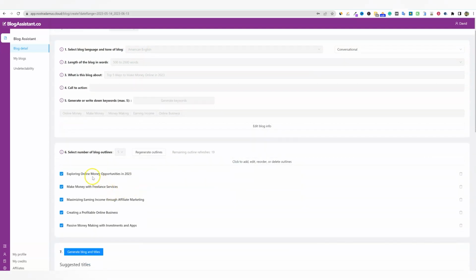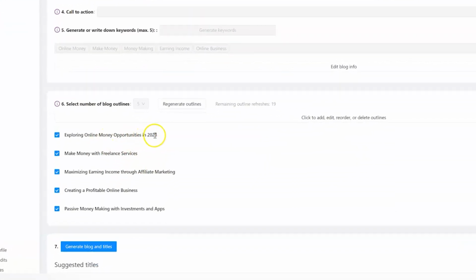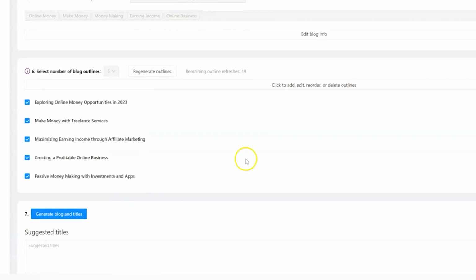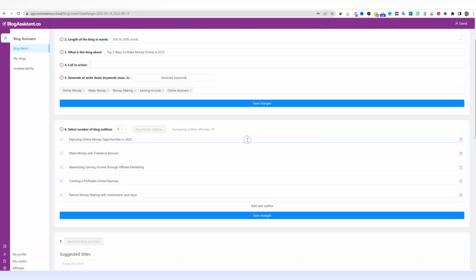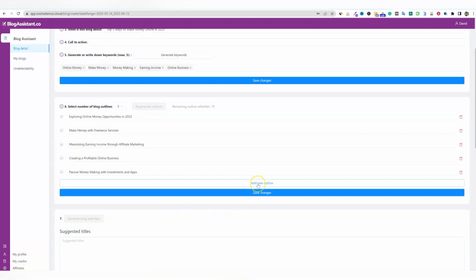So here we go. Exploring online money opportunities in 2023, make money with freelancing services, maximizing earning income through affiliate marketing, creating a profitable online business, passive money making with investments and apps. So let's see right over here, click to add, edit, reorder, or delete outlines. Okay. So I can click that and we can add new outline.